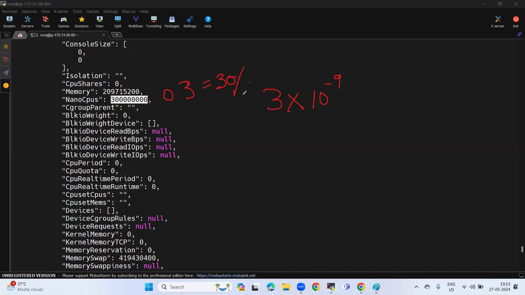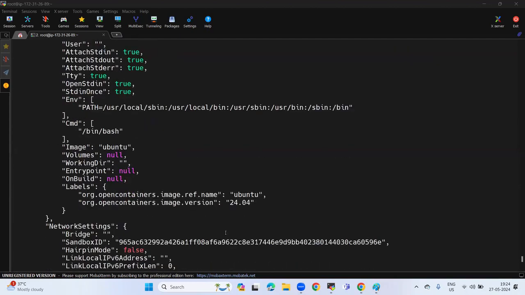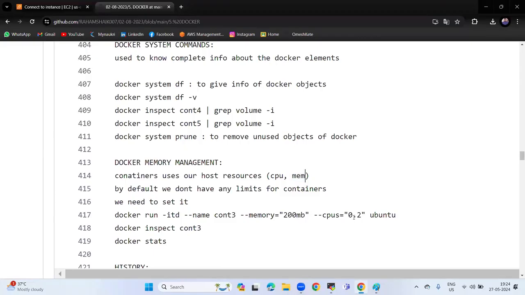Is it clear now? So in future, if you want to increase from 30% to 50%, you can do it. There is a command called docker update. The docker update command will be able to increase the CPU and RAM of my currently running containers. So this is the concept of Docker memory management. Definitely you need to put limits for CPU and memory. Otherwise, one container can use the complete CPU and RAM, which is very bad for the remaining containers.